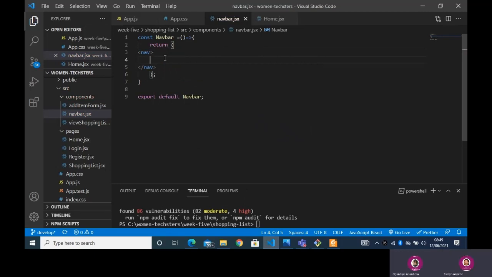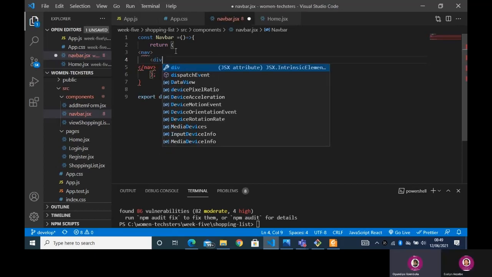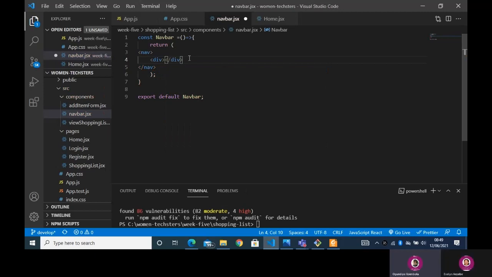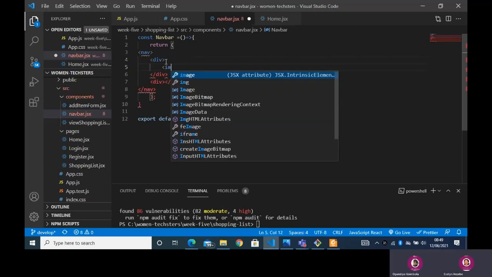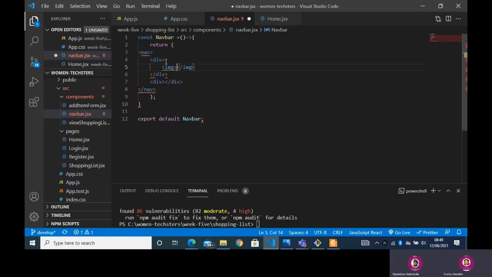Hope you are following. Yes, I'm getting it. So in the navbar we will create a logo, right? Let's make this a div so that we can easily style our component the way we want, right? And inside this div, I put an img.